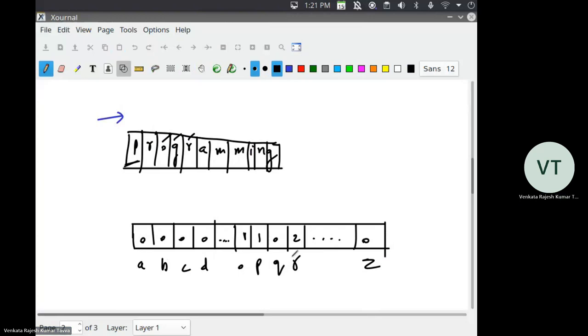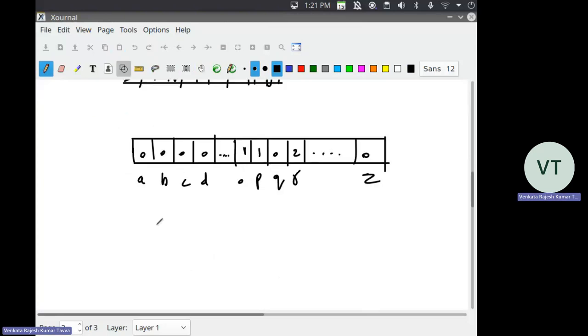Now, the only question is, these are characters. I can't index an element in an array by character. These are indexed by numbers only. This is index 0, 1, 2, 3, and so on. This will be index 25. Now, I somehow know index 0 maps to A, index 1 maps to B, index 25 maps to Z, like that. But the computer should know: how do we map a character to an index or an index to a character?